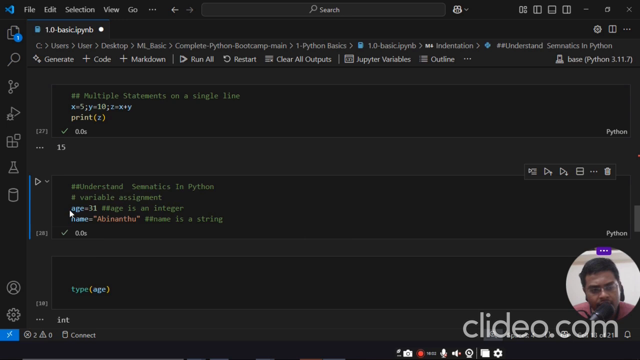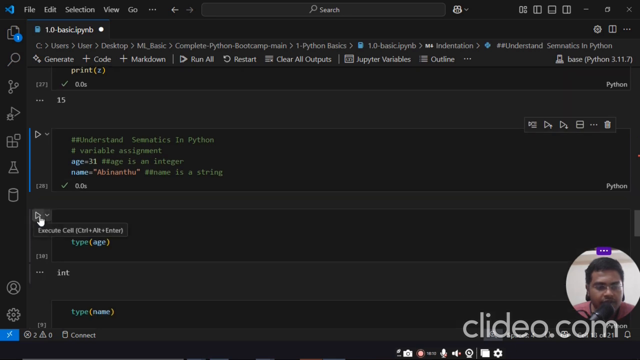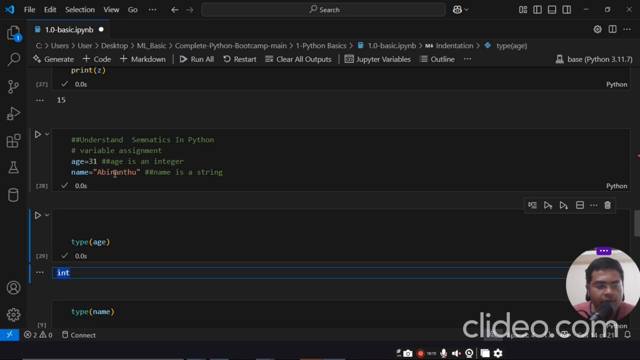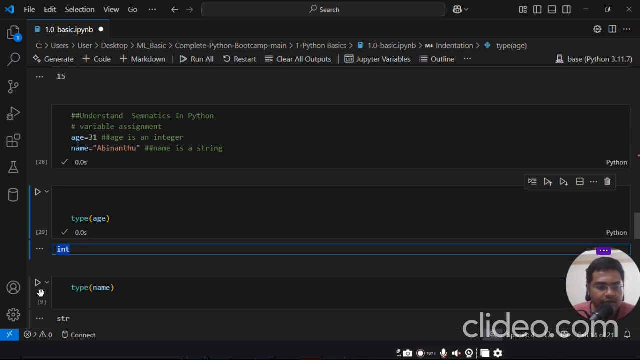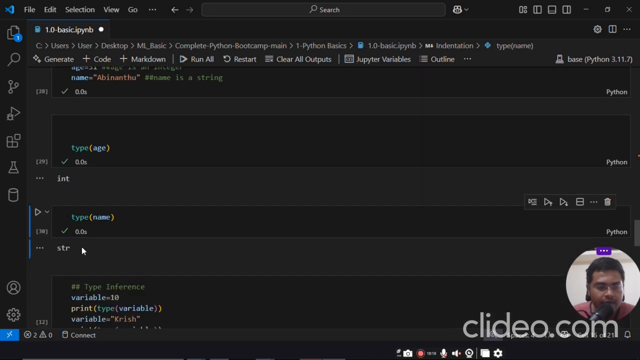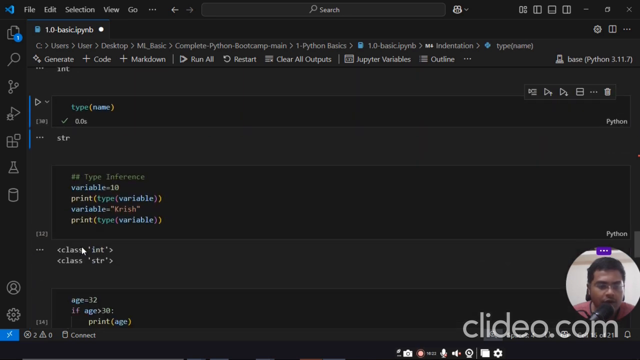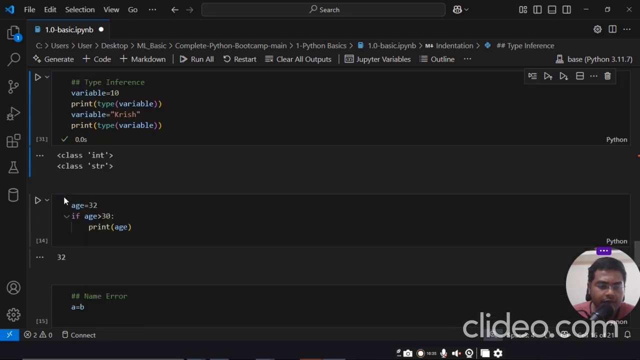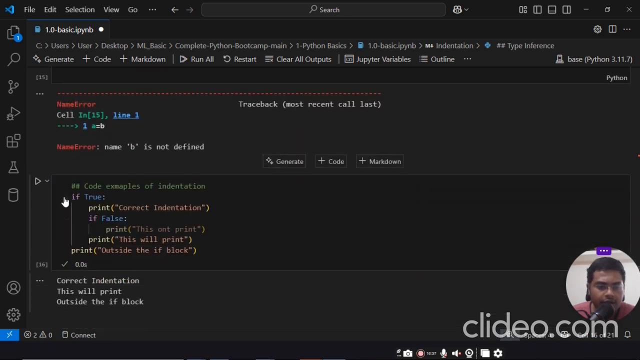For example, I gave one variable as age is equal to 31 and I gave name equal to Abhinantu. Now I'm trying to see what is the type of age. The type of age is integer. And what is the type of name? The type of name is string. That's it, guys. And also I'm trying to see inside the type reference, it is taking a class integer and a class string.